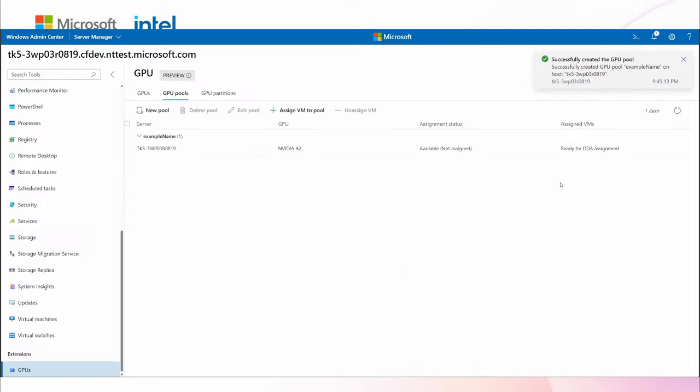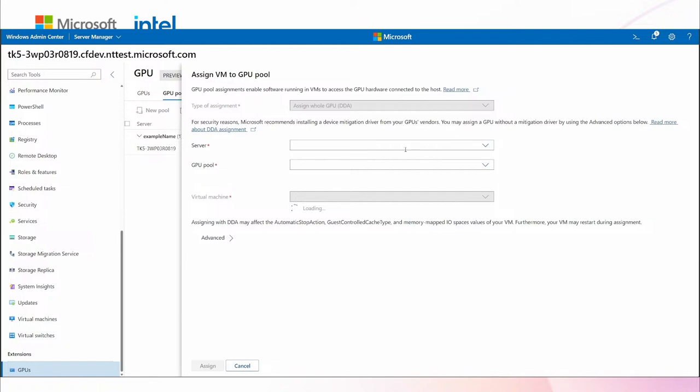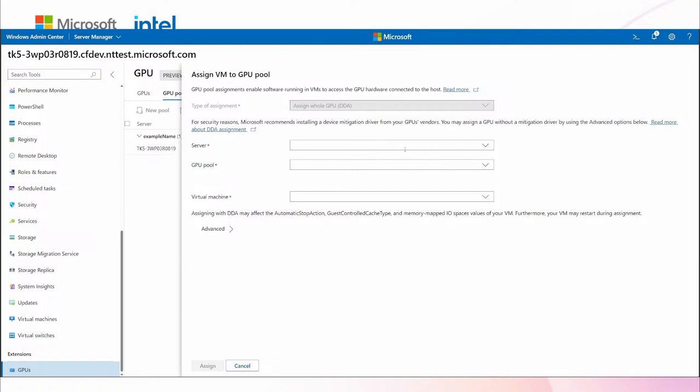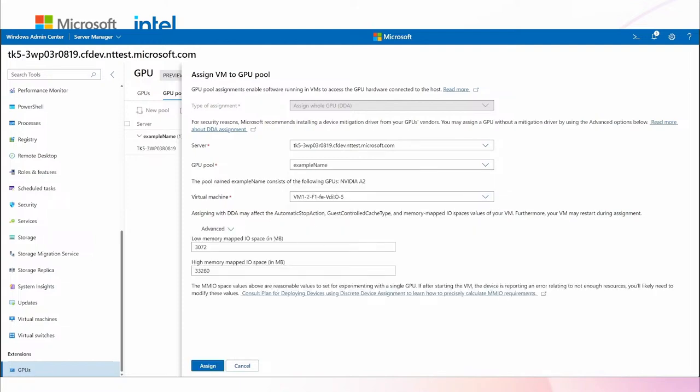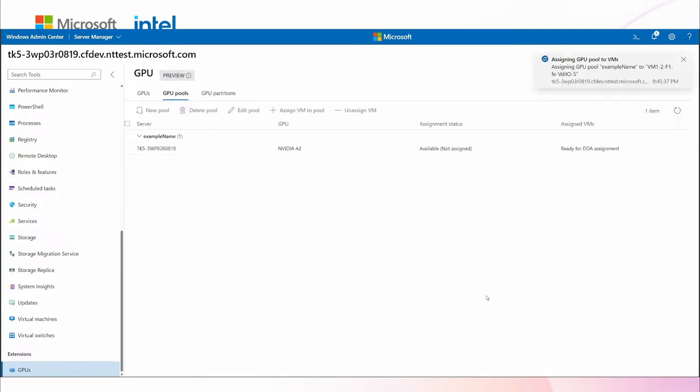The creation of a pool is successful. Now we can go ahead and assign a virtual machine to this GPU resource pool. You can go ahead and select a VM. Here you can also set a specific memory-mapped IO space, low and high. I'm going to keep it as is. And as you can see, the VM is now successfully assigned to this NVIDIA A2 GPU pool.